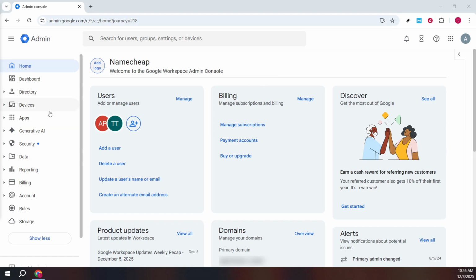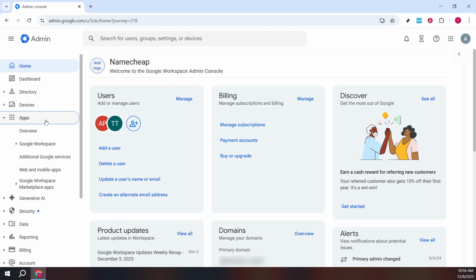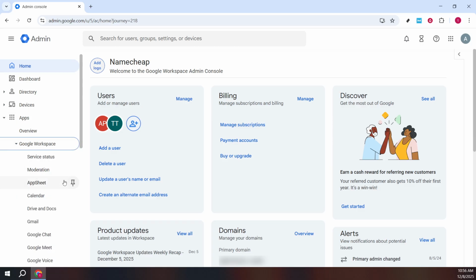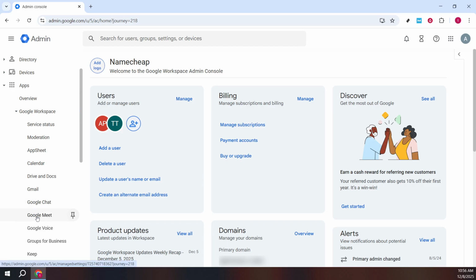From the home page, select Apps. This is where all of your organization's Google services are managed. Next, choose Google Workspace to see the core apps that come with your subscription. In this list, click Google Meet. This area controls whether the Meet service is available to your users, which is a prerequisite for the recording feature to appear.